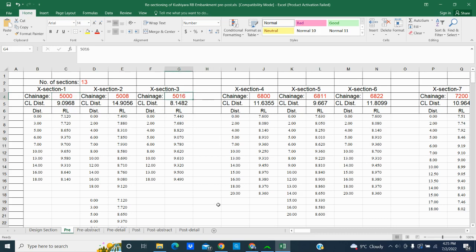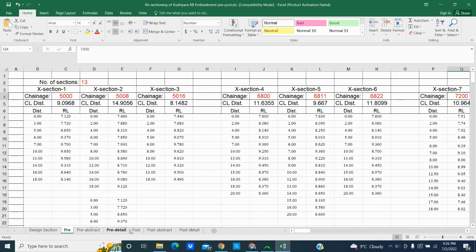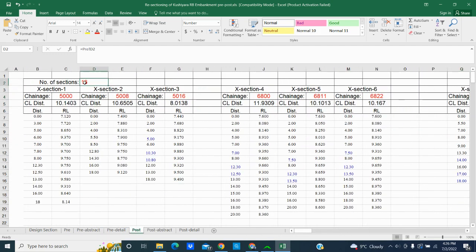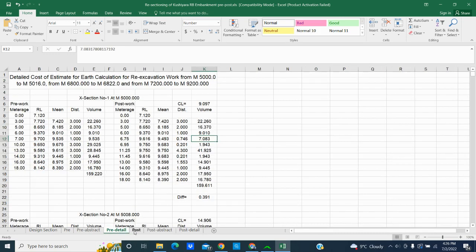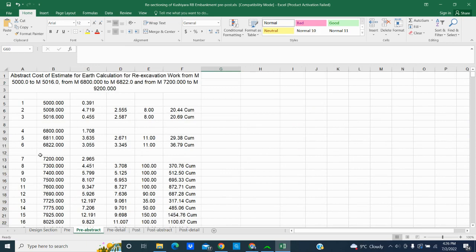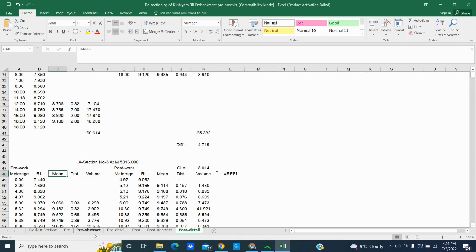Then there is a gap. There is no work. The embankment is quite okay. Then 6800 to 6822, 22 meters of work. Then there is another gap. Then 7202, the work is continuous. In the post-work, the number should be the same, but if you do not provide the gap, then it's okay. The software will calculate all the gaps from the pre-work sections. And in the pre-abstract, the gap would be calculated accordingly. In the post-abstract, it would also be calculated accordingly.